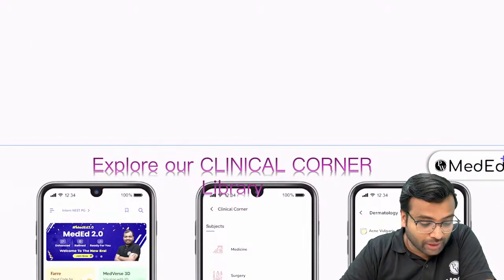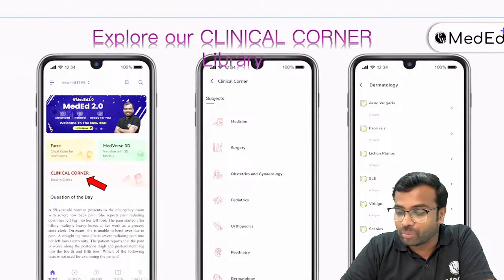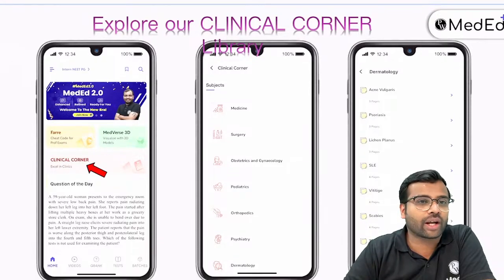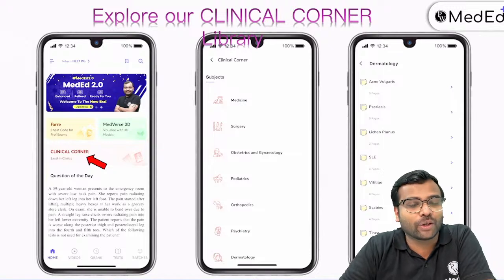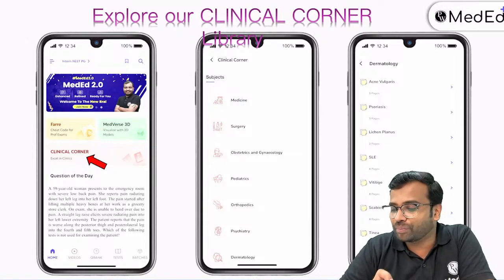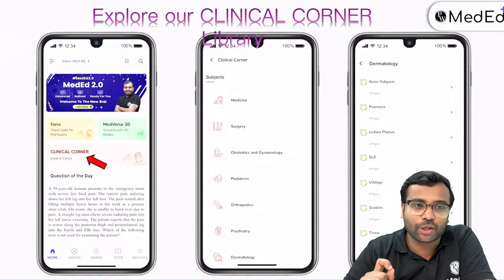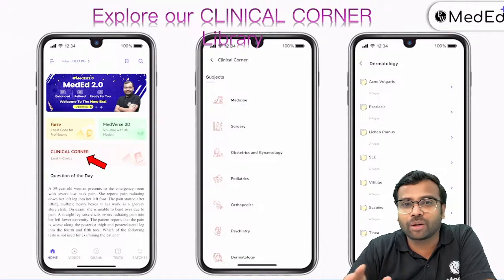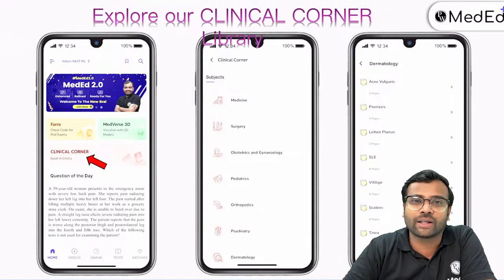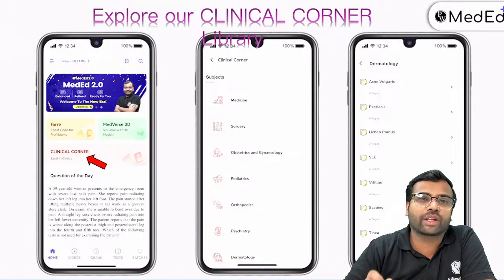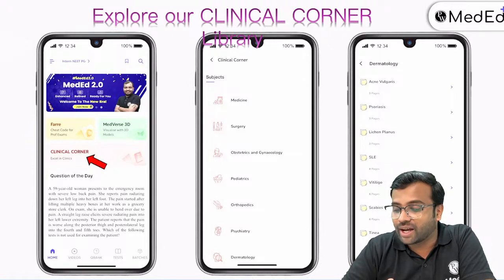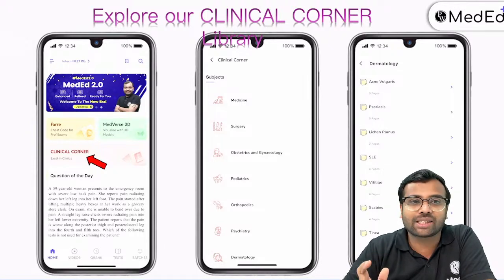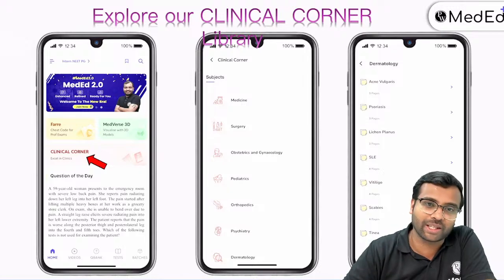Please make sure that you go through the clinical corner, because what we are doing right now, the Meded clinics, should be integrated with your clinical corner. So please go through the app and explore what is given under dermatology in the clinical corner. That will give you a good idea, when you go for your ward postings or to the OPD, of what kind of things you need to ask the patient and how you can deal with all those things. Clear?